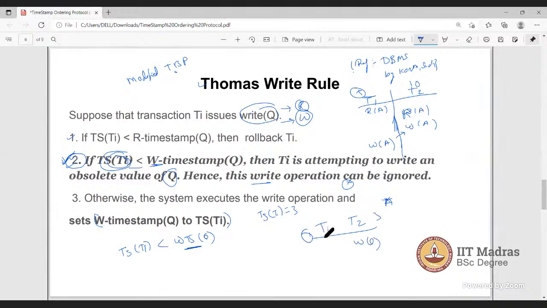So this Ti enters first into the system, and this is write of Q. Before that there are many operations also, starting from write of Q. Now if you apply this condition for write of Q, the timestamp of Ti is 1, but the latest write timestamp of this data item is 3. So this condition is satisfied. In the case of the timestamp based protocol, we simply roll back this transaction. But here we are ignoring this transaction and proceeding further.